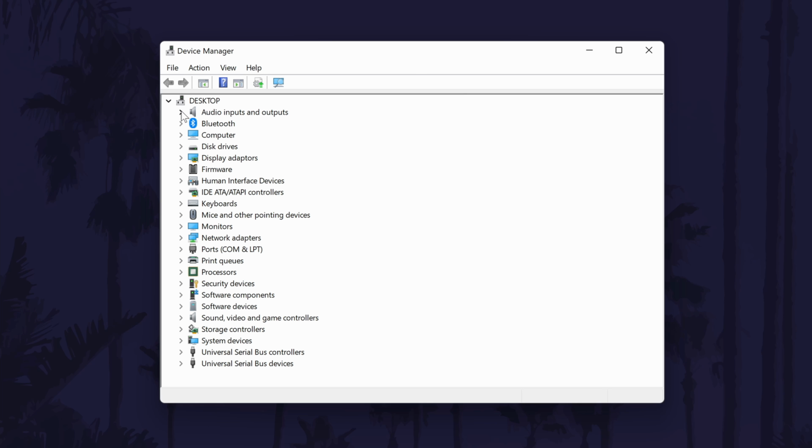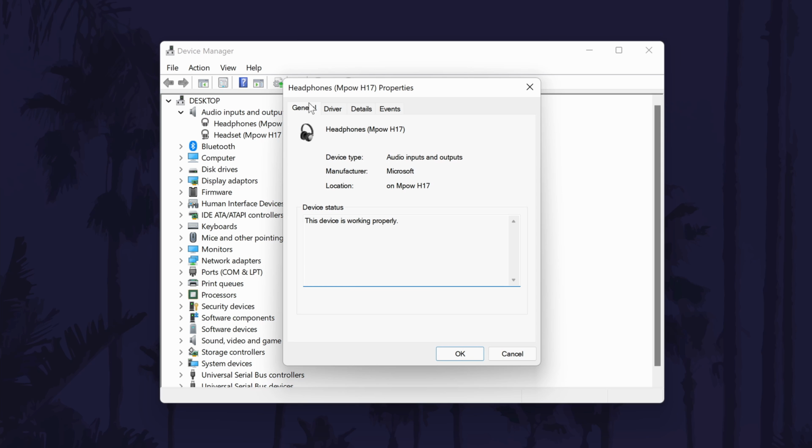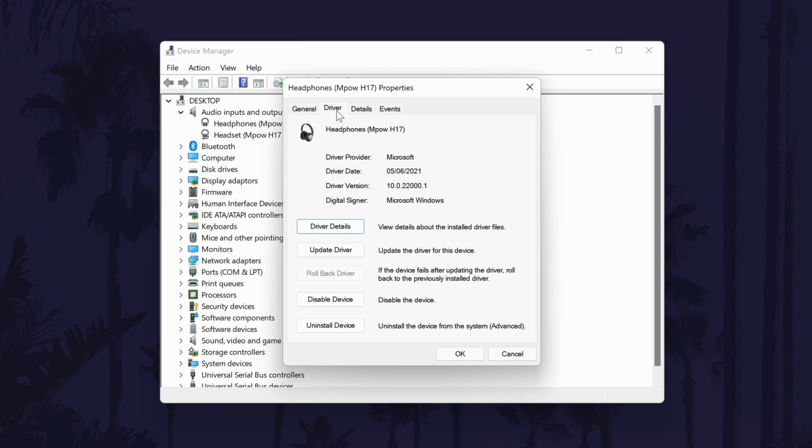It should be near the top. In here, look for the sound device you want to update the drivers for. Double-click on its name to bring up the Properties window. Now go to the Driver tab, which should be the second option. In here, find where it says Update Driver and click on that if you can.